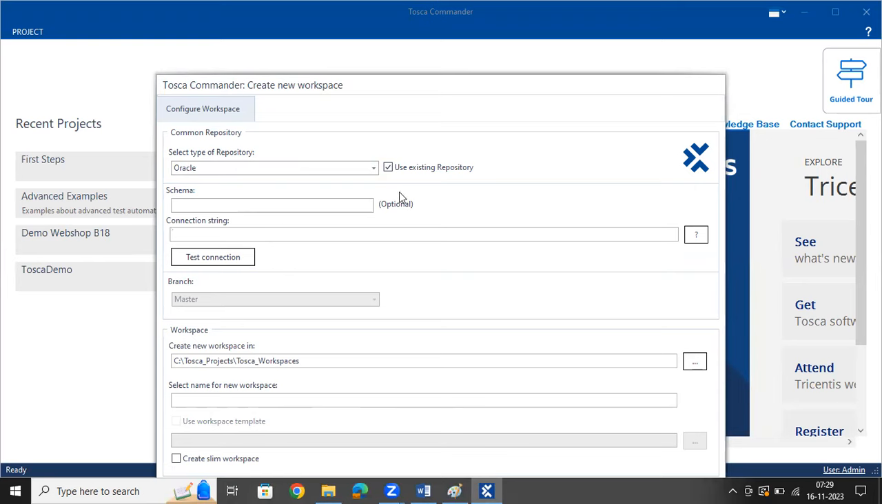So let us say you are connecting to an existing repository, where the Tosca repository is already set up. Now we need to get the connection details. What are the details that we need to input here? There is a question mark here. Once you click on this question mark, it gives the parameters that need to be passed in order to connect to a database: data source, user ID, and password. These are the parameter names to which we need to pass different values as per our database.